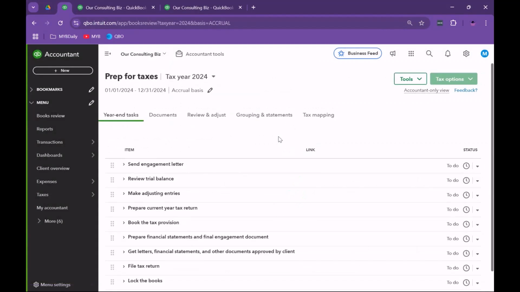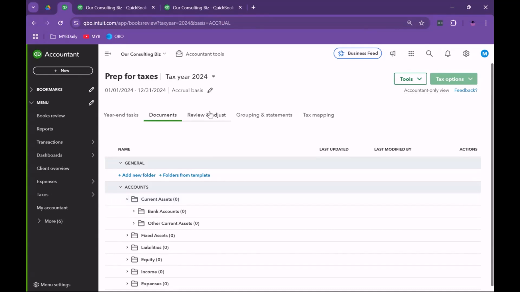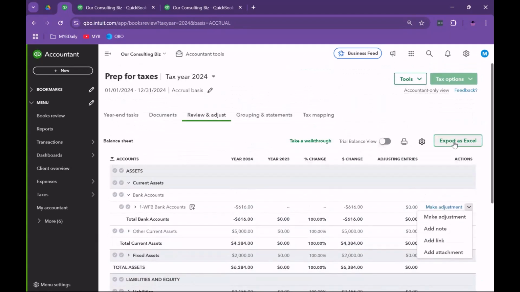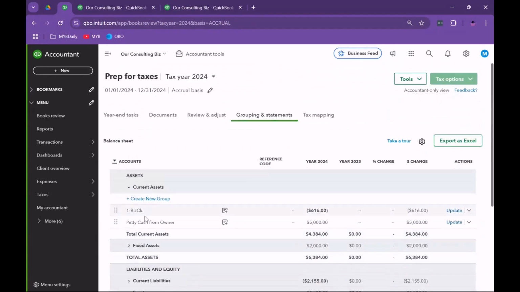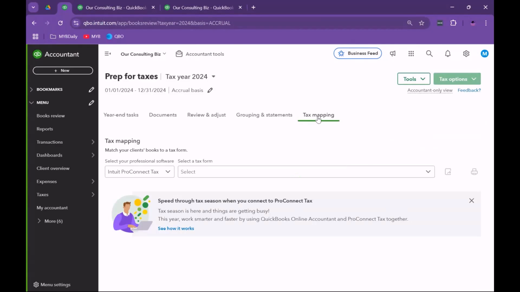And under the accountant-only tools, I can click on Prep for Taxes. It automatically takes me to the Prep for Taxes tool here. And then that's when I go from left to right, as I showed you. I can click on the year-end tasks. I can click on documents and create my file hierarchy. I can click on review and adjust, and I can come in here and make adjustments, add notes, add links, add attachments. Of course, I can click on export and export this into Excel if I'd like. I can group up my accounts if I want to group up specific accounts on the balance sheet or on the profit and loss. And I can map up everything that I did in QuickBooks Online so I can export it into ProConnect Tax Online. All of that using the Prep for Taxes tool.